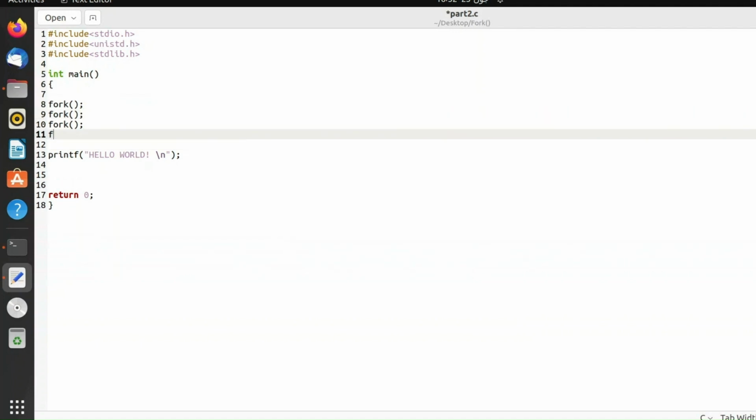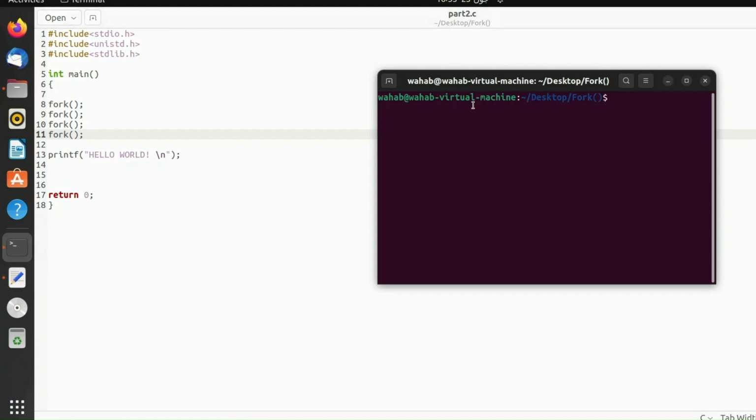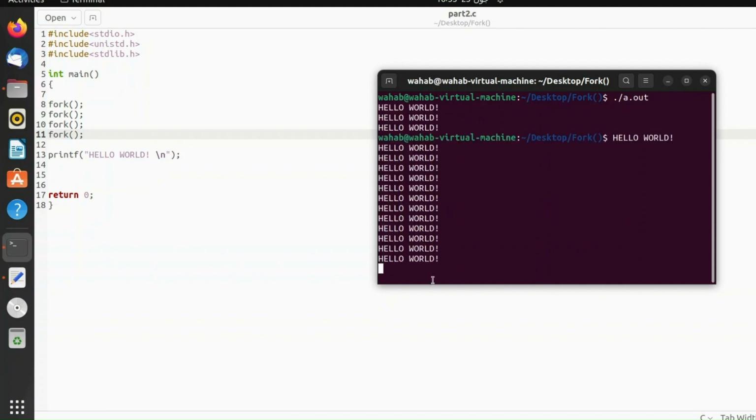Now let me add fork here one more time. How many hello worlds do you think are going to print? Again, 2 to the power of 4, which is 16. Let me save and compile it, part2.c, clear that, and then execute a.out. You can see there are a total of 16. Let me verify it. See, these 4 and these 4, these 4 and these 4. So a total of 16 hello worlds have been printed on the screen.